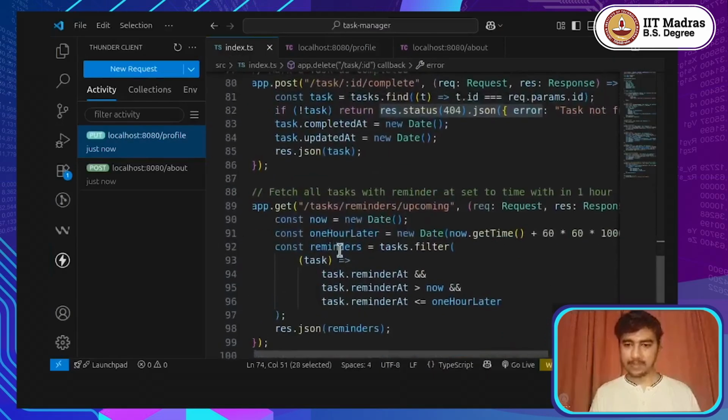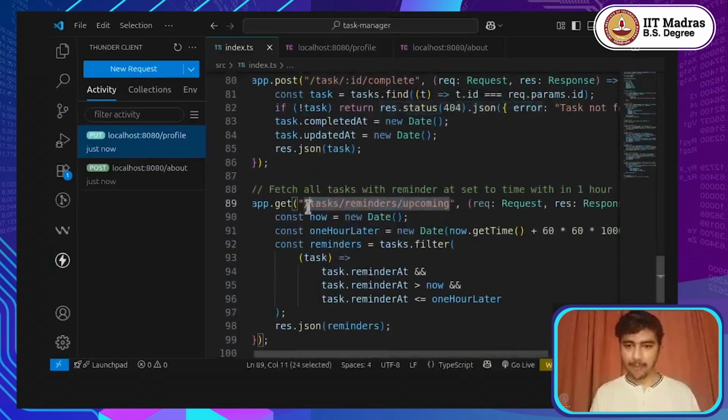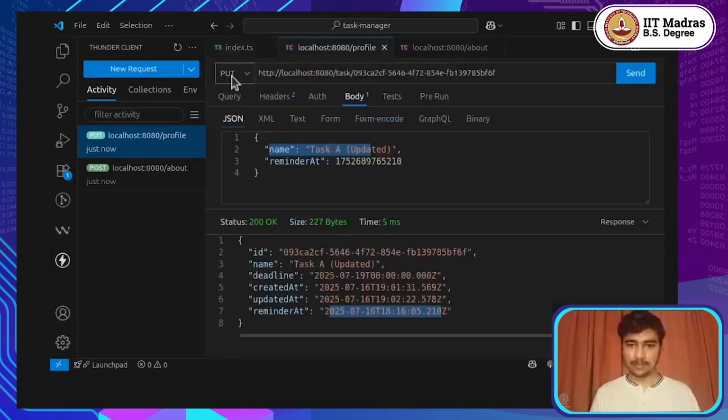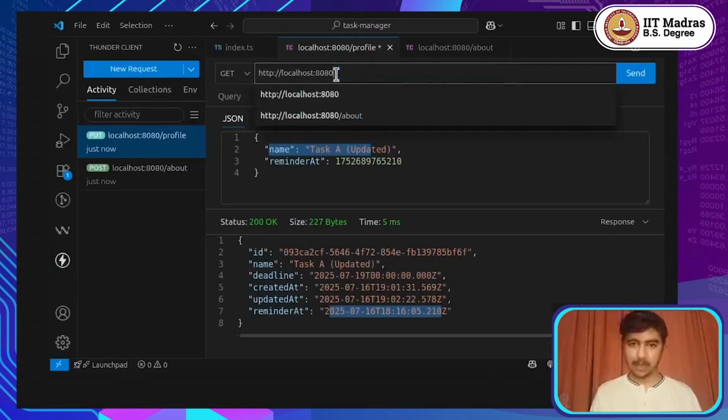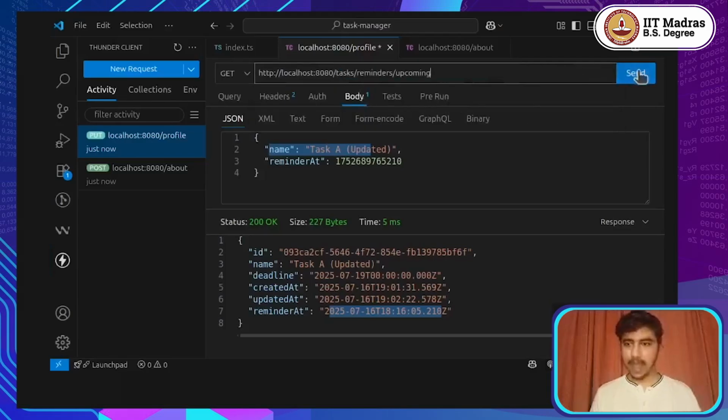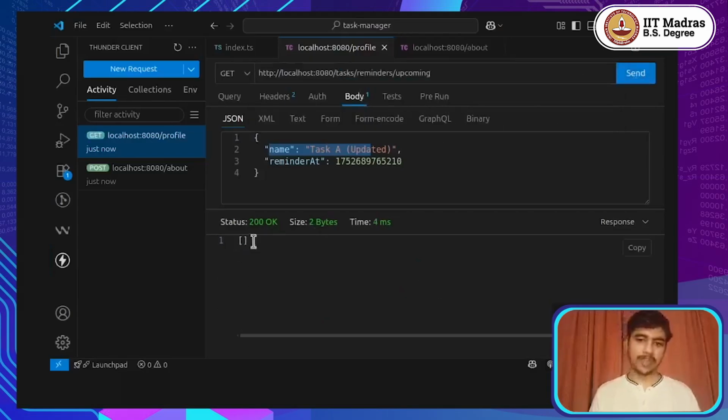Now, if I come back to my index.ts file and copy this path once again so that I can send a get request to this particular endpoint and click on send, then you could see we are getting an empty array here. We are getting this empty array because there is no such task present where the reminder at value falls between the current timestamp and the timestamp that would be after an hour from now.